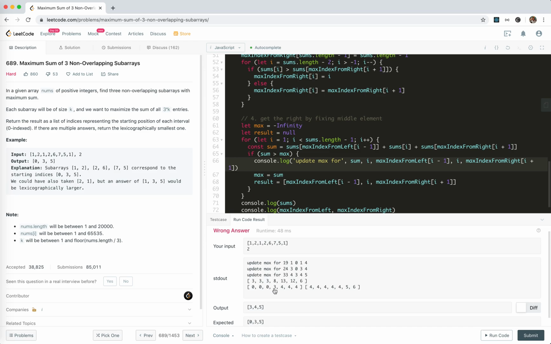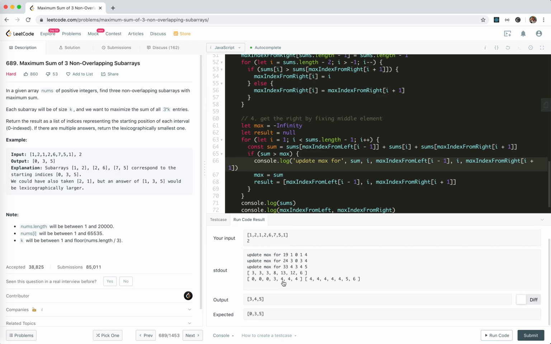here 0, 0, 3, 4. This is 24. Now we get 13, 8.